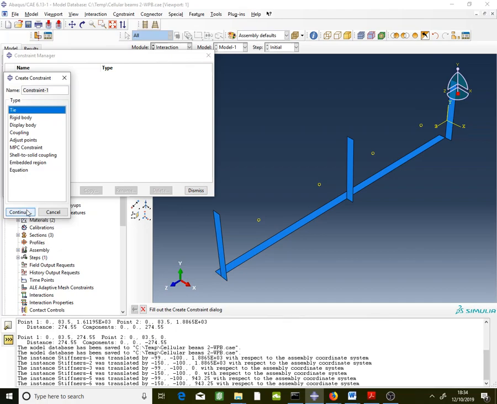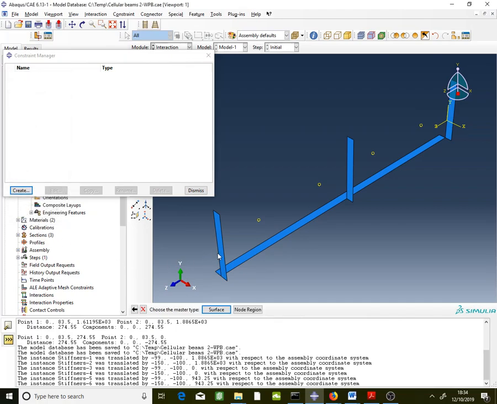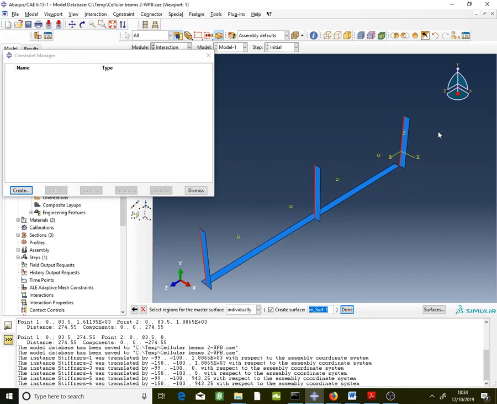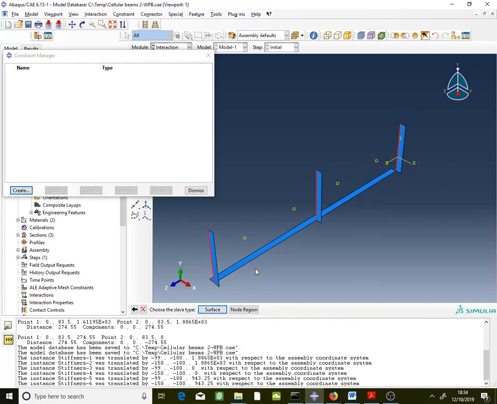Now click on the edge of the stiffener. Use for example surface. Click on the edge of the stiffener and press shift enter. Another edge, another edge, okay, and once done, it will ask you what is the slave type. Okay, the slave. So it's basically connecting between the web, the surface, the stiffener into the web.